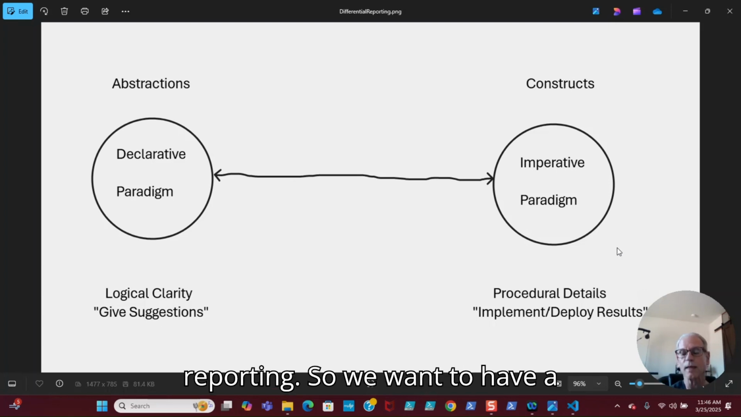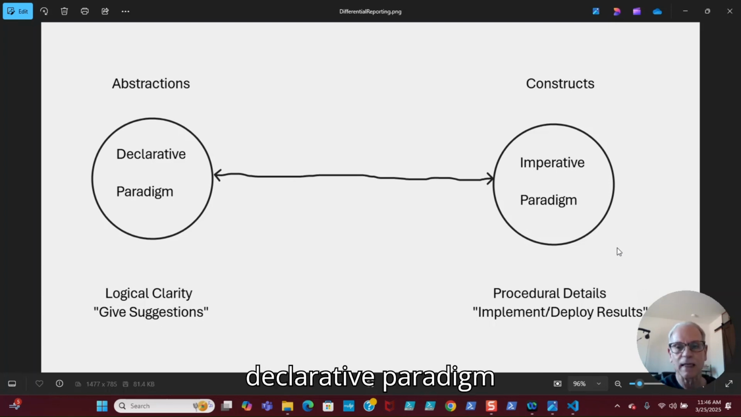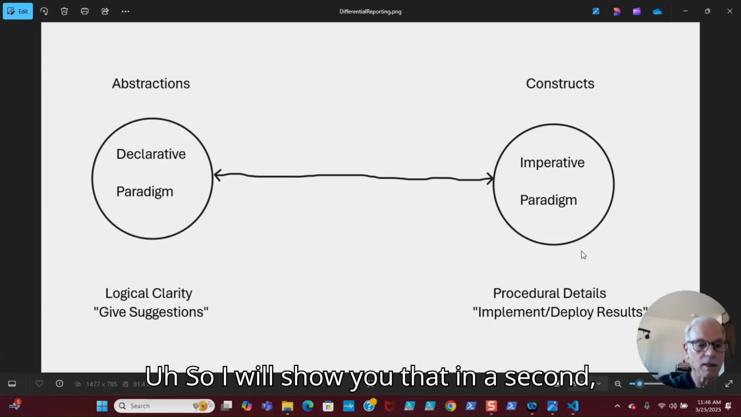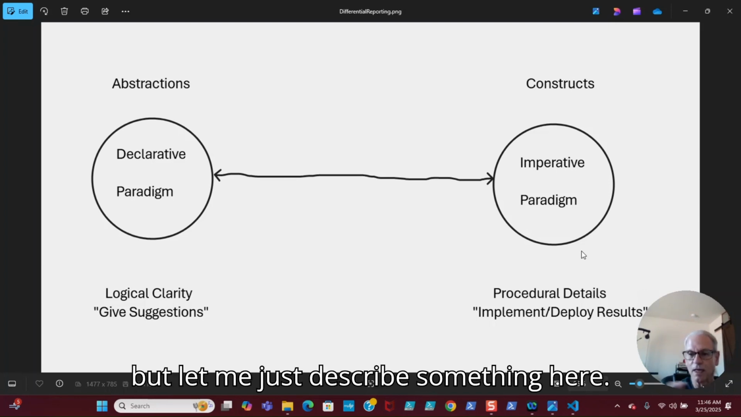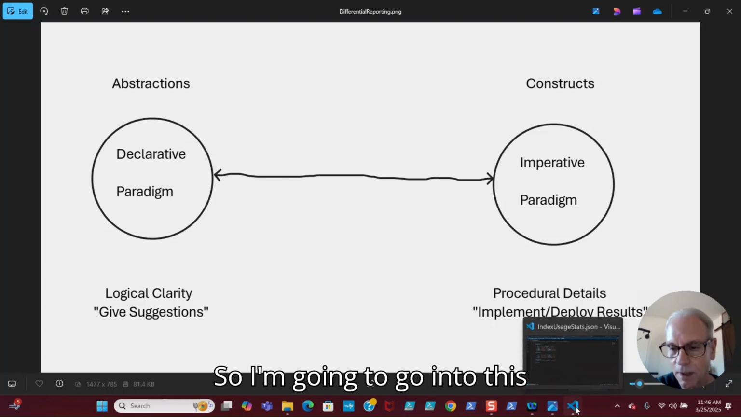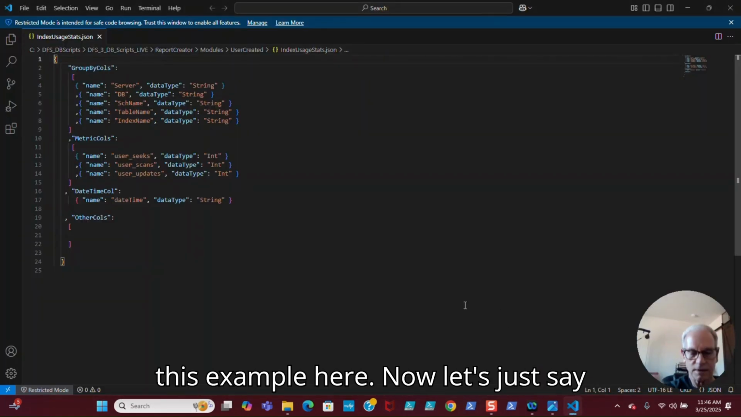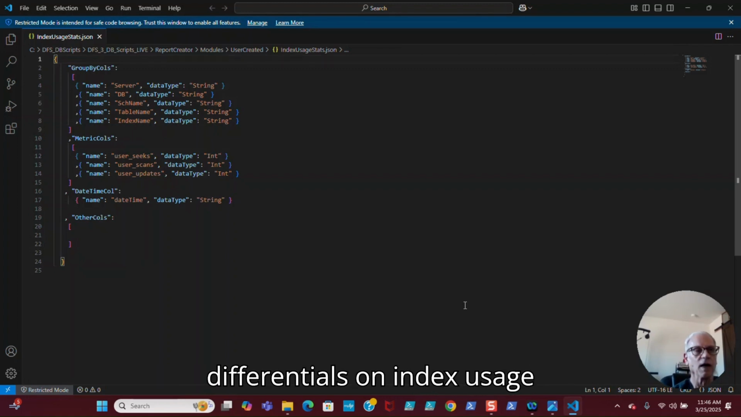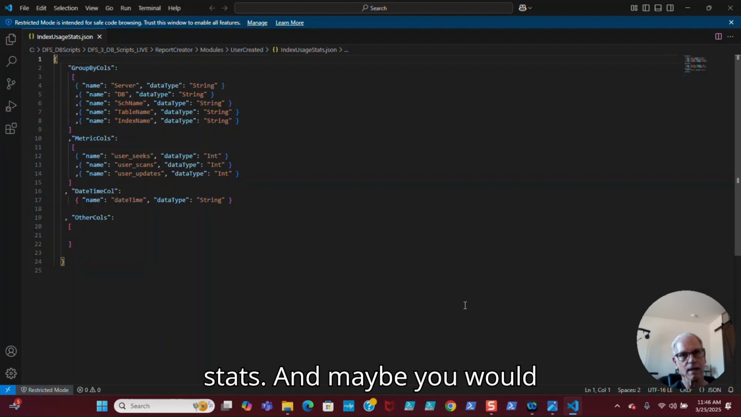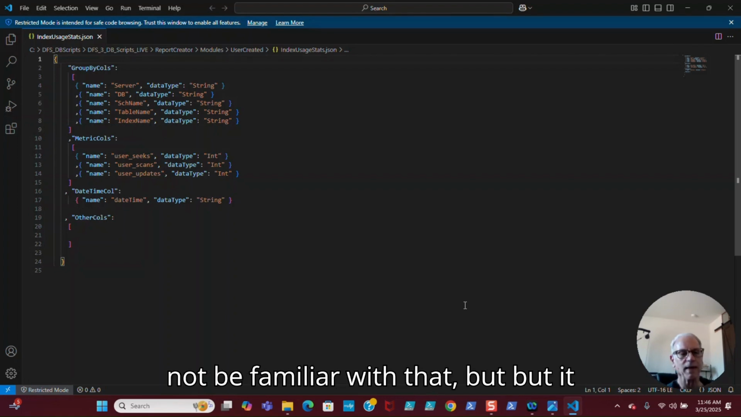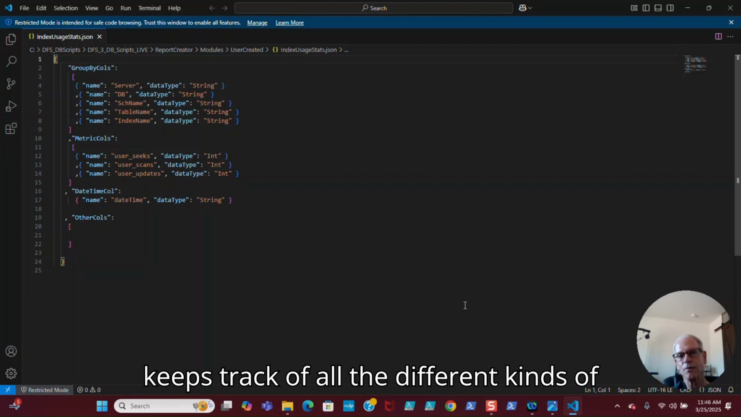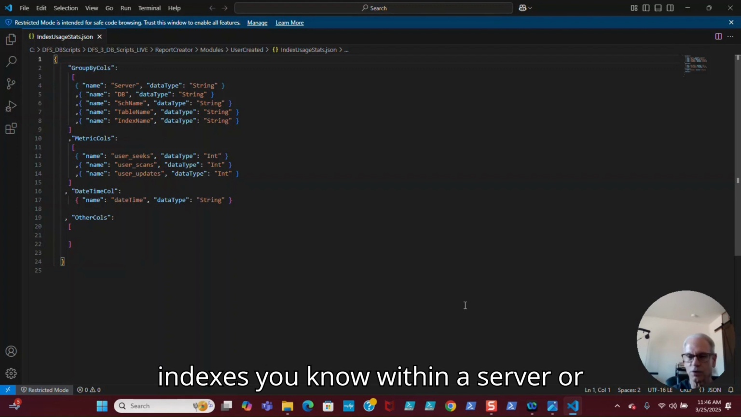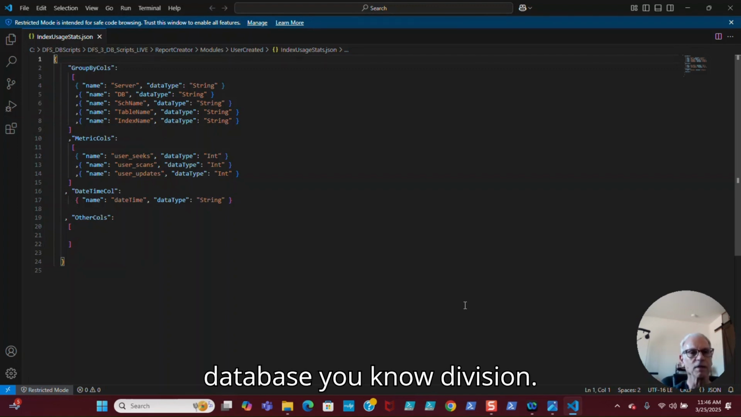This is about reporting. So we want to have a declarative paradigm interacting with an imperative paradigm. So I will show you that in a second. But let me just describe something here. So I'm going to go into this example here. Now, let's just say that I'm doing reporting and I want to do differentials on index usage stats. And you may or may not be familiar with that, but it keeps track of all the different kinds of actions and usage upon the tables and indexes, within a server database, division.